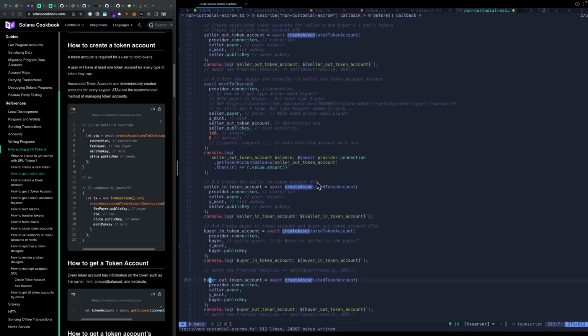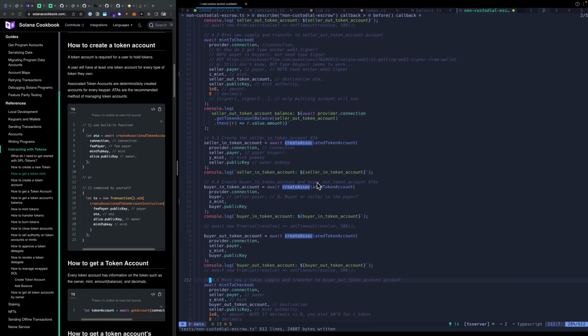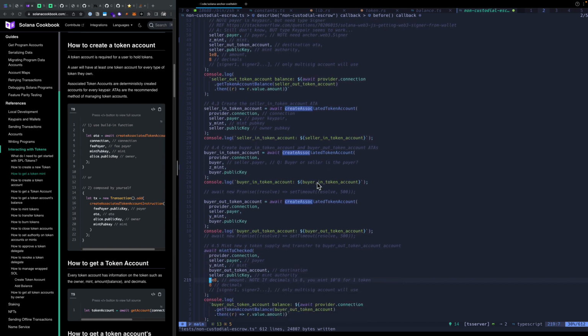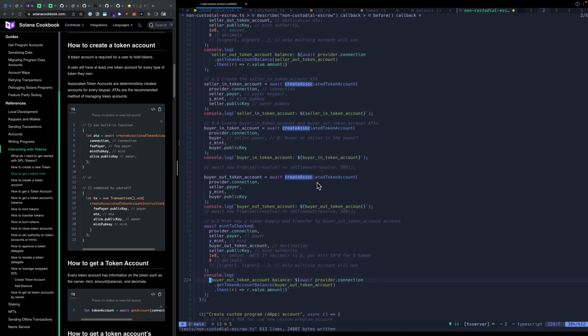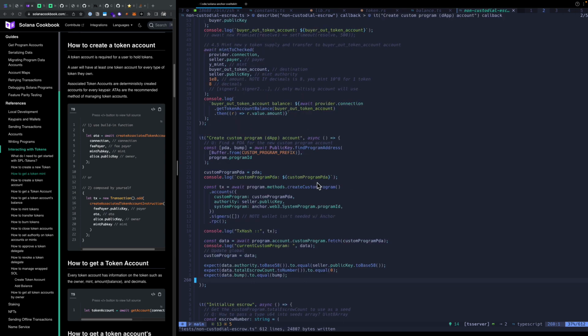Seller N will be Y, and buyer out, what the buyer's going to pay, will still be Y. And now mint Y for the buyer. Okay. That should tell me if this is going to break or not.